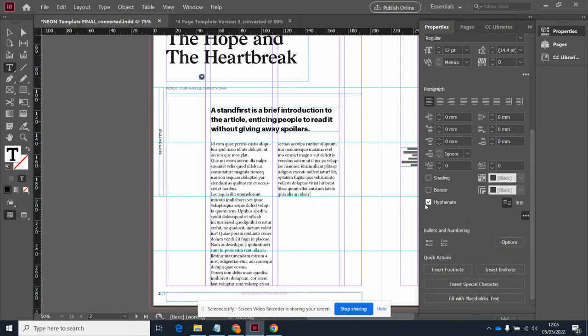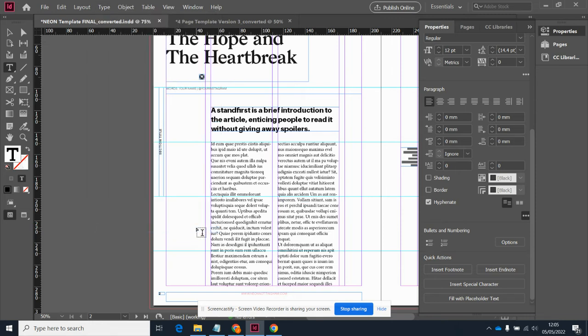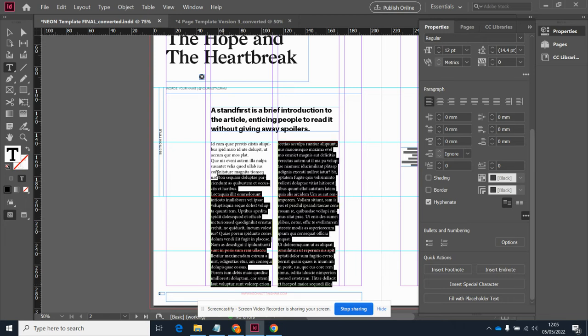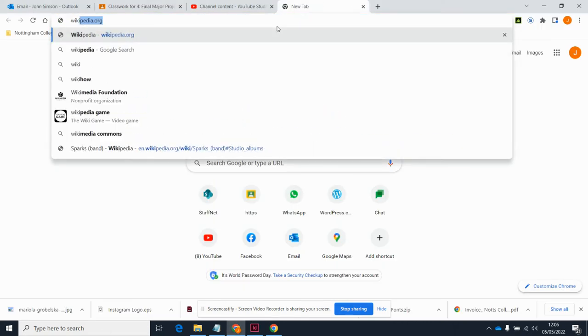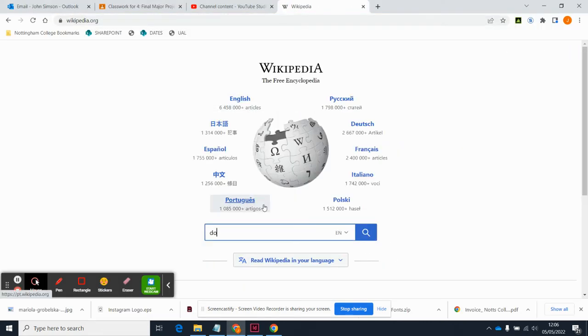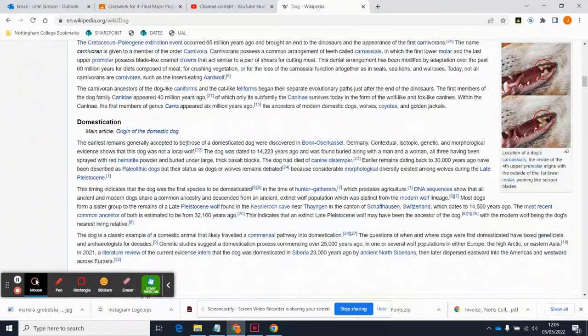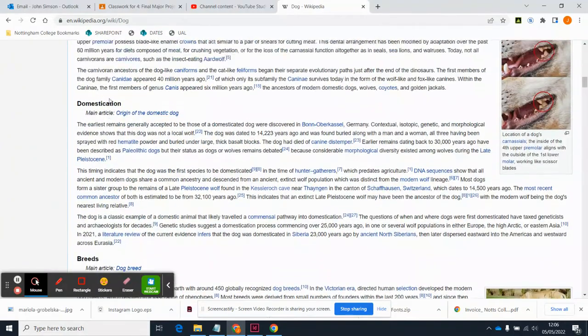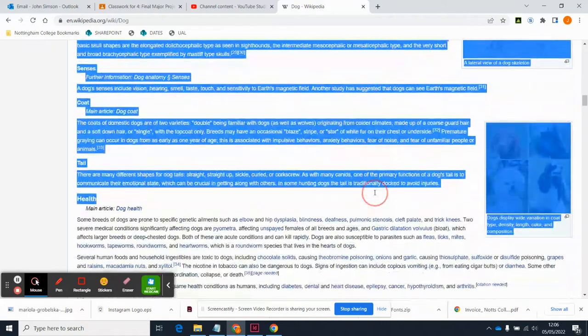And if I need to fill it with some more gibberish for the time being, I will double click on the box so I can start editing it, and I'll go to type and fill with placeholder text. Now, what I'm going to do actually is delete all of that, and I'm very quickly going to go onto the Wikipedia page for dogs, and I'm going to copy a nice long bit of text like this, because I need quite a lot to prove a point to you.